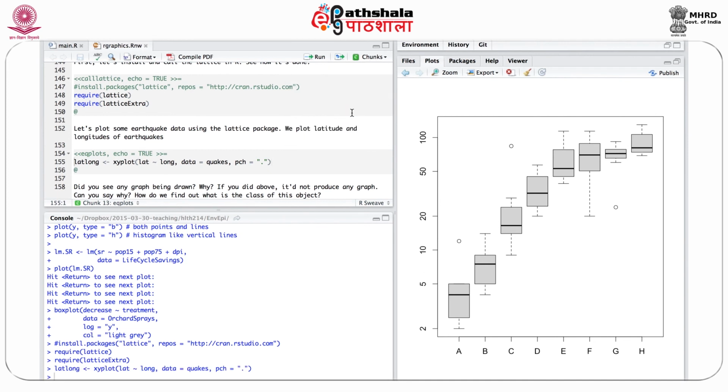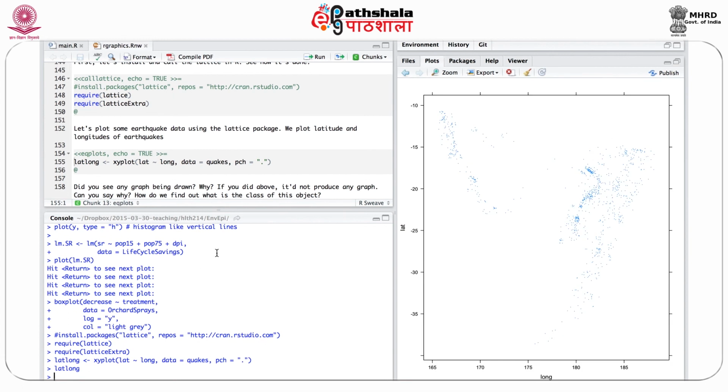And this is what it's going to do. It's going to do nothing. Why? Because it has stored everything in the form of an object called lat long. So to produce it, we just reference it and say, R, produce the lat long plot that I asked you to do and store in an object. And then it does it. Well, it's not very pretty.